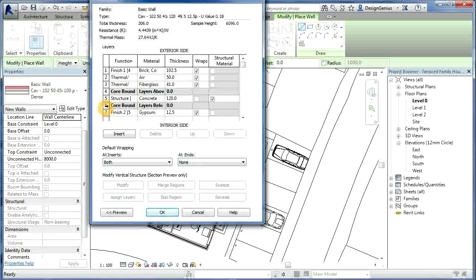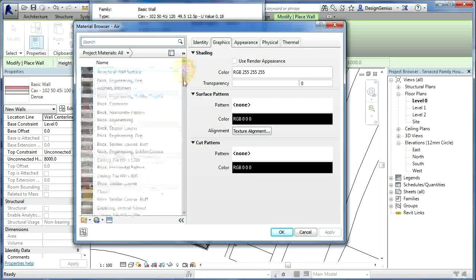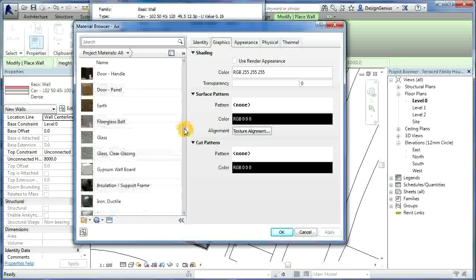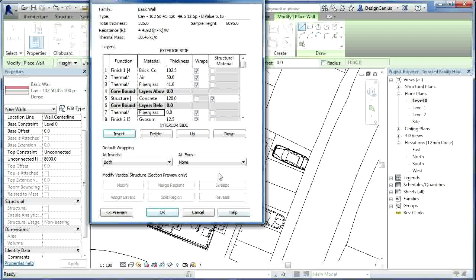Then here we were going to put a new insulation layer, thermal. I'll select thermal by category, fiberglass. Where is it? Bats, right? Okay, and say OK. And then we said that was 49.5. Right, so that is the build up.